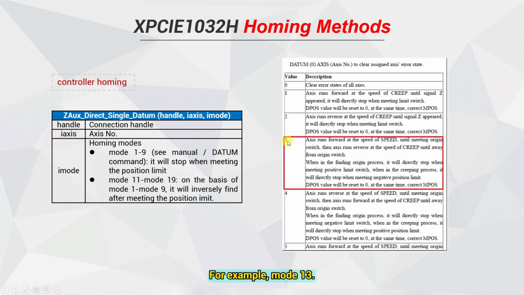For example, mode 13. It is essentially mode 3. The axis runs forward at the speed of speed. After meeting the position switch, it will inversely find the origin at the speed of creep until away from the origin. This is mode 3. Plus 10 means it will not stop. Okay, this is the controller homing method. It will be shown in the C# routine.